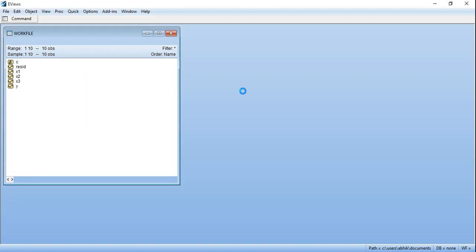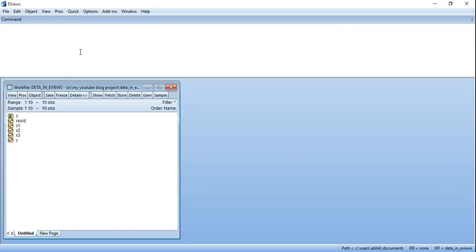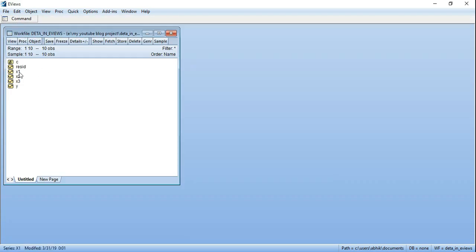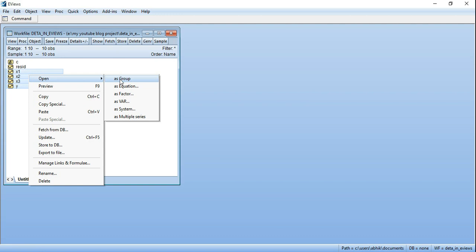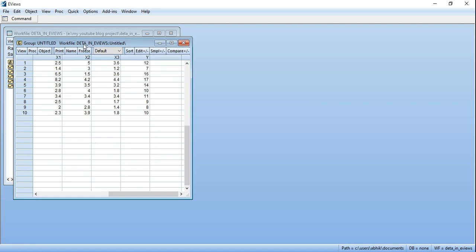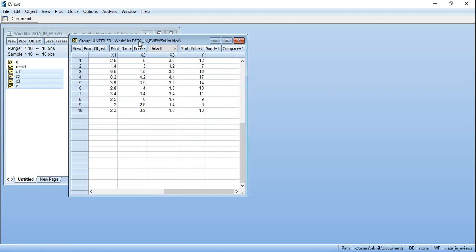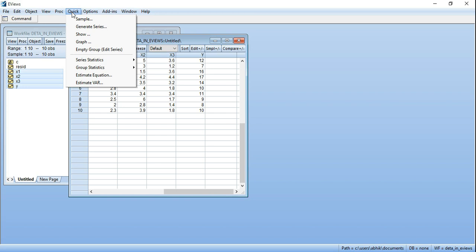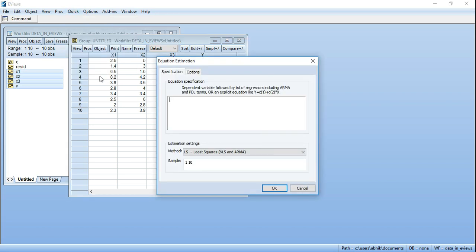Here is my data set in Eviews, and I have three independent variables x1, x2, x3 and one dependent variable. Let's open them in a group. What we have to do first is to run a normal regression. To run a normal regression in Eviews, we have to click on Quick and then click on Estimate Equation.